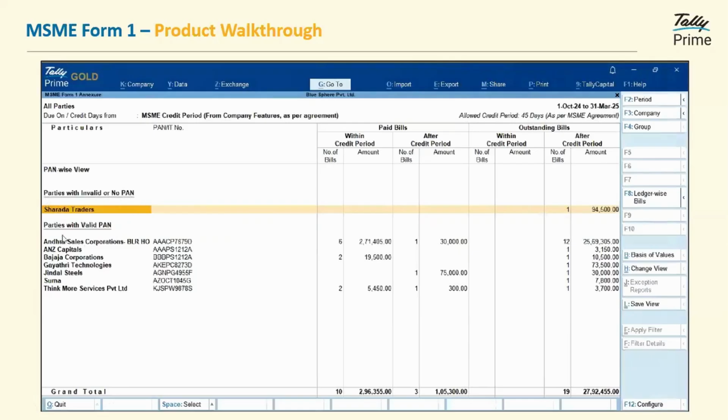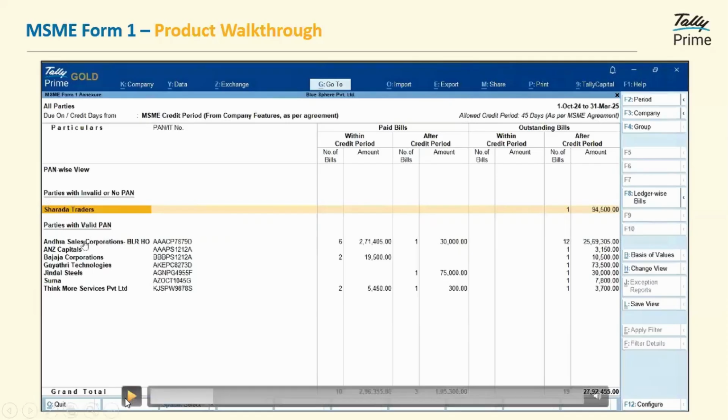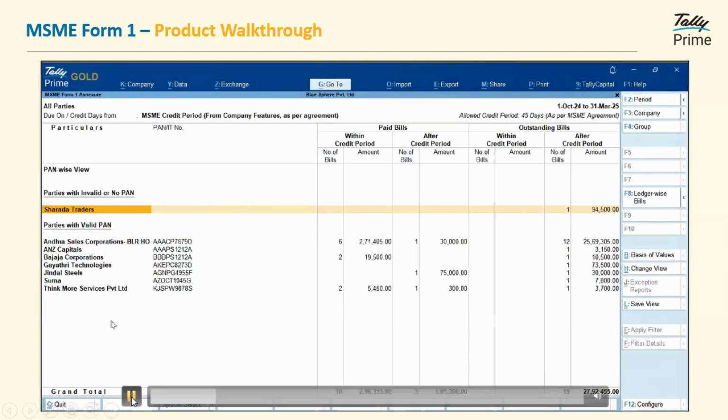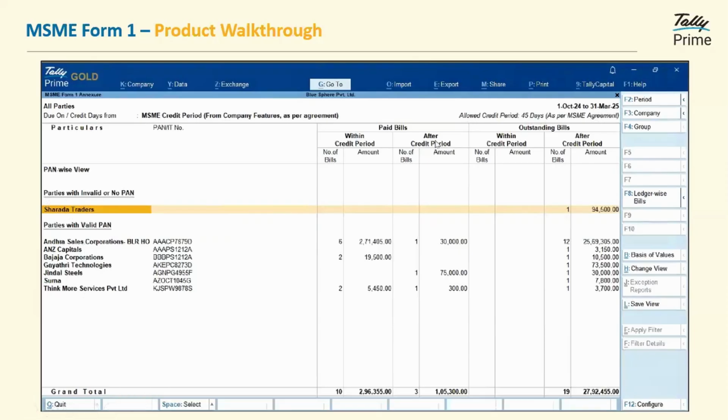So here, Tally will capture all the mismatch entries. It is similar to GST, like whenever we generate the GST return from Tally, if in any of the transactions there are errors, Tally will pop up those transactions, then we have to correct those errors. So here also, in the given case there is some error in one party called Sharda Trader. So let's see what's the error. So it's telling that party with invalid or no PAN number.